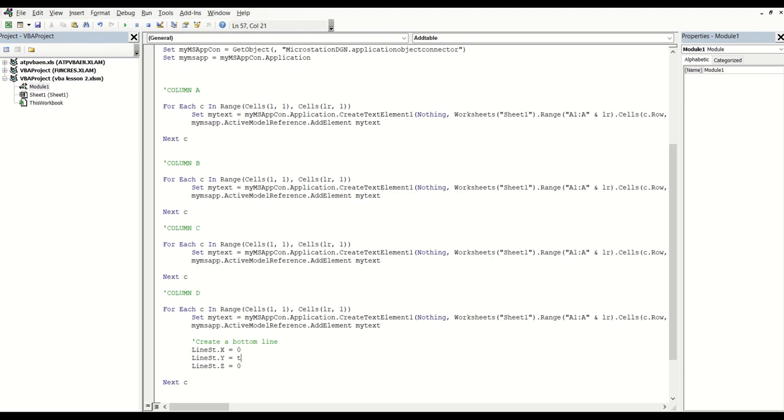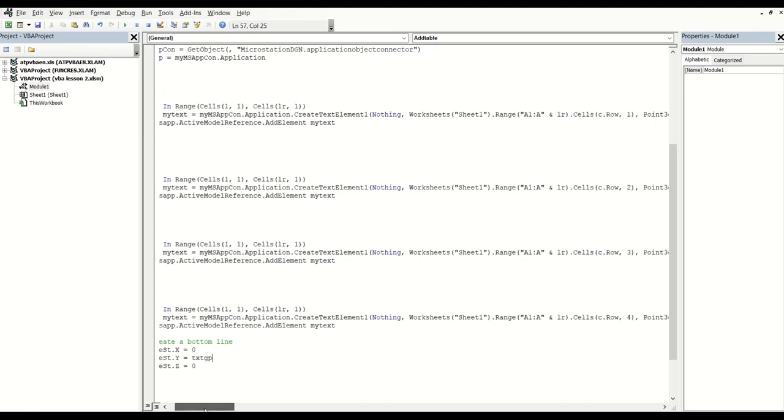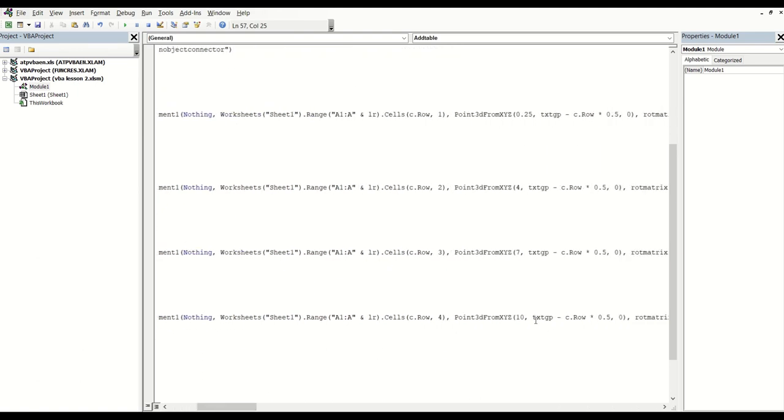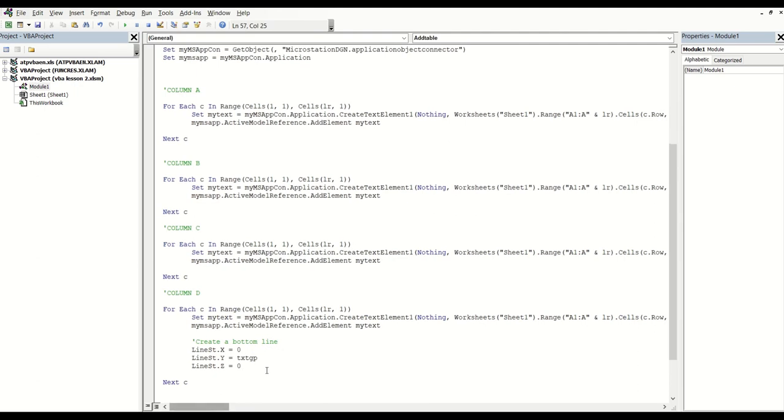But this will be that text gap. So text gap, and now it's going to be the same as this one here. So I will use that, and hopefully this is going to give us just that. Text gap times 0.5, then minus, because I want the line to be slightly under. If I leave it here, for example, let me show you how it's going to look and see what we have.